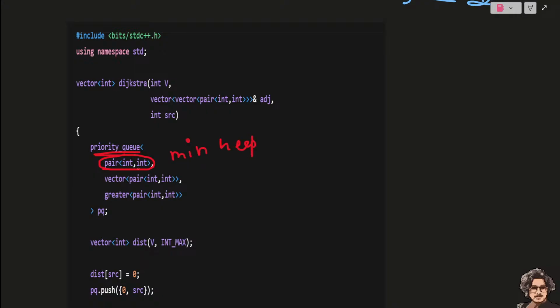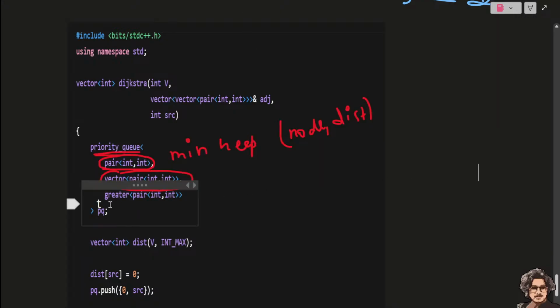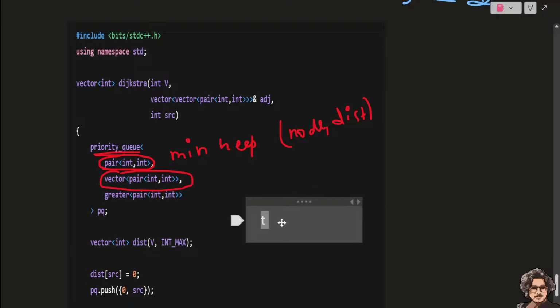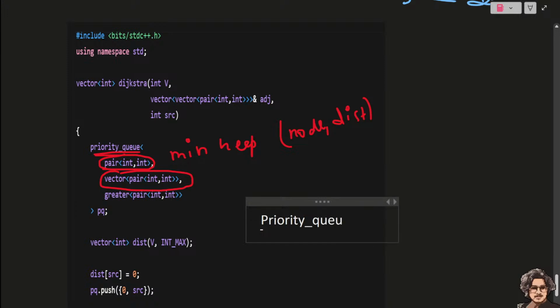In the min heap, we want a pair of node comma distance. So we need node and distance, a pair of int comma int. We know how to write a min heap: priority_queue of pair of integers, int comma int, and for this we have to write a vector.